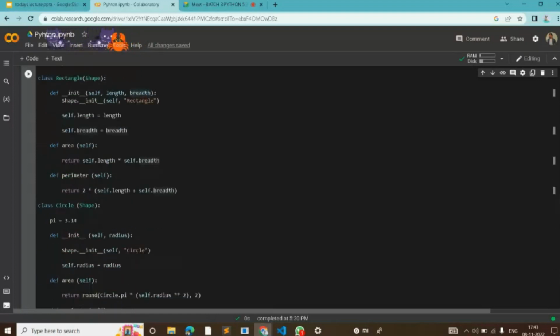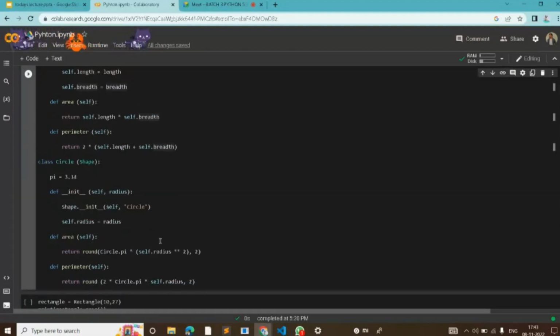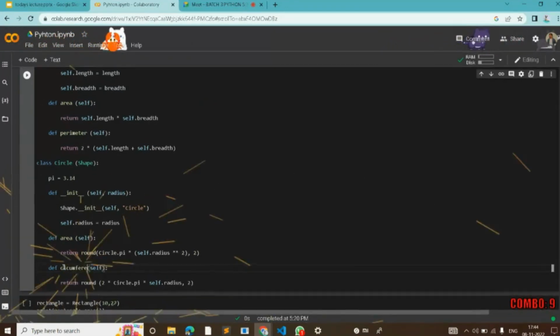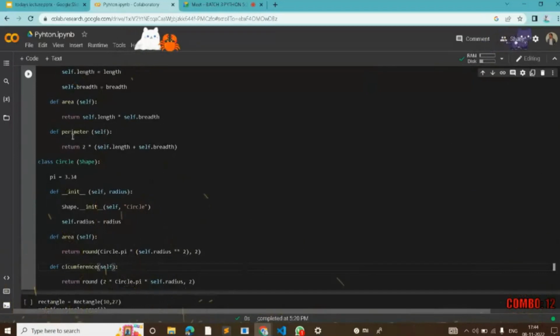After that, I created another class, which is a shape, the Circle, and in that I inherited the Shape class. After that, we take the radius from the user and calculate the area and the perimeter, or we can say the circumference. So we have calculated it.